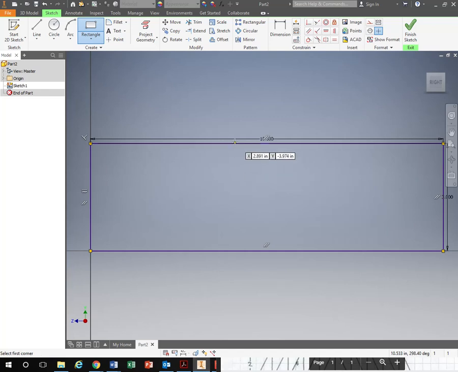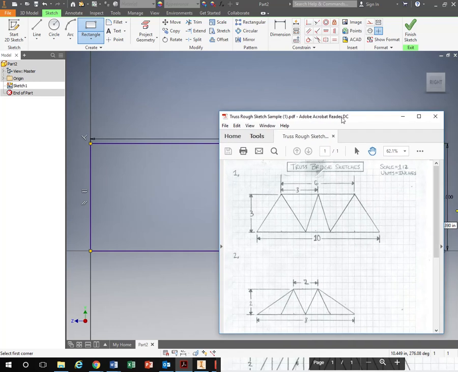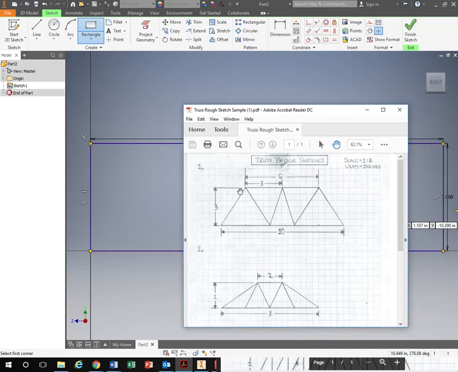So now I have my 10 inch by 3 inch rectangle. And I want to fit this bridge into here.